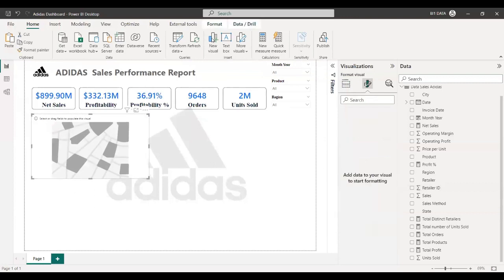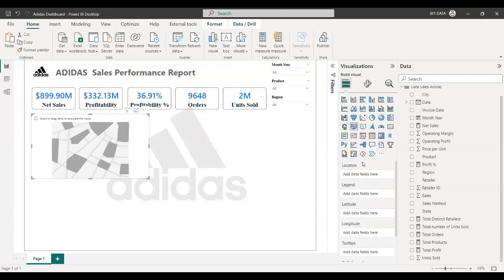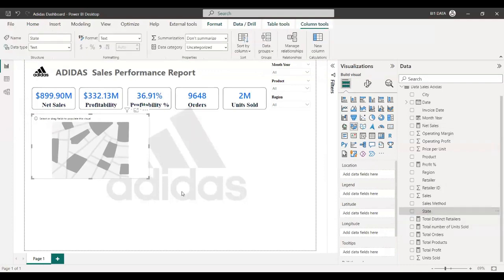Now here, what you have to do is plot the location. For location, what we require is state and city. So we have this state. Correct. Now in this state, you see this thing, data category. You see this data category?